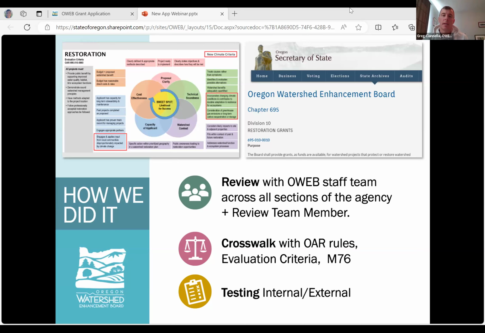As we were going through the application and trying to figure out what we wanted to change, we had to make sure that we were making changes that were appropriate for how our evaluation criteria reads, and how our rules are in statute. We had to make sure that we revised the questions that were crosswalking those. So we had our criteria in front of us when we were looking at questions. Does this question still make sense? Could we word this question a little bit differently so it's more applicable for what our criteria is?